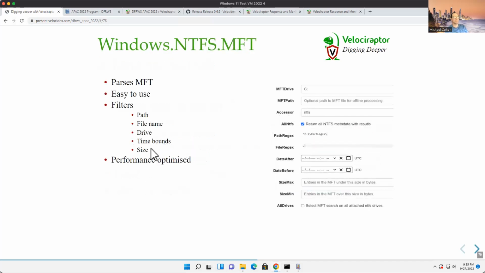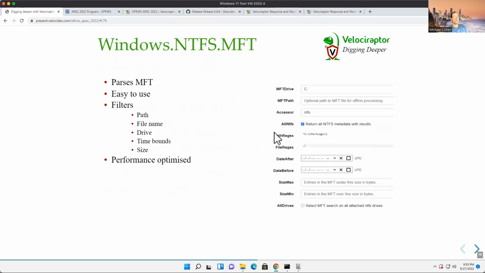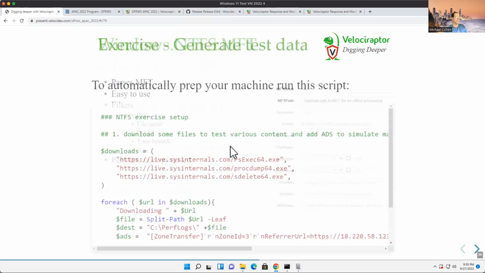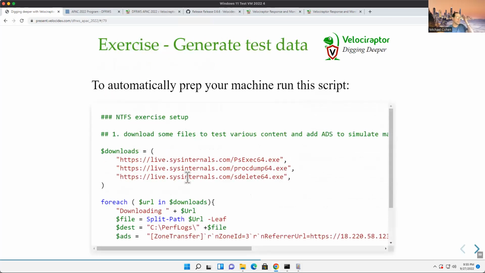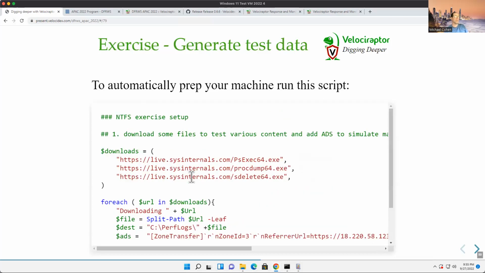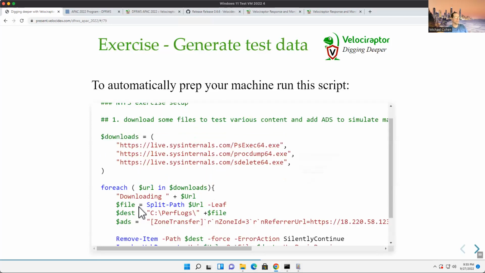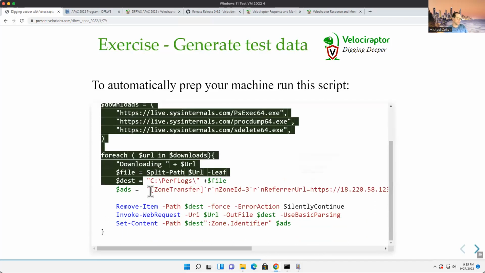If you want to parse the MFT, you can use this artifact, Windows NTFS MFT, and that gives you much better parsing, but it's a lot slower. So it takes maybe 2 minutes or so, but it parses the whole MFT, and then we can filter all the rows with it. So there is an example here of a script that we can run that will set up the machine basically with typical NTFS artifacts. So we can try that.